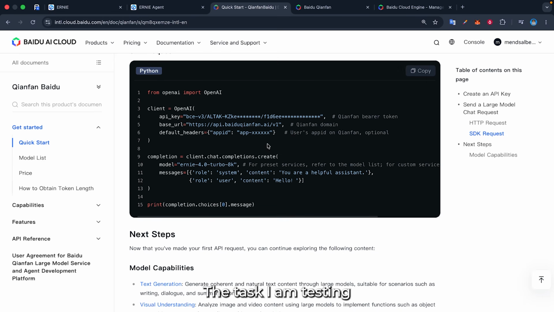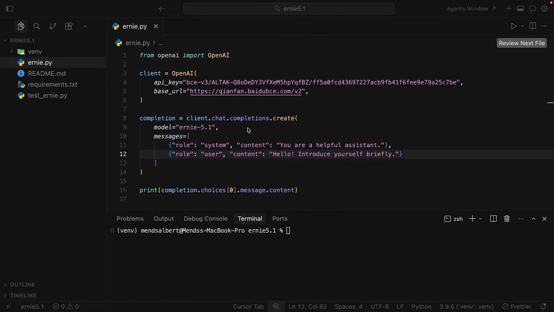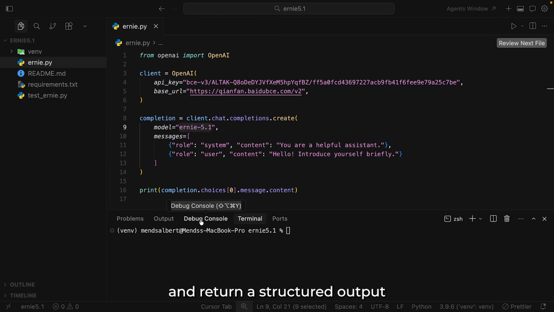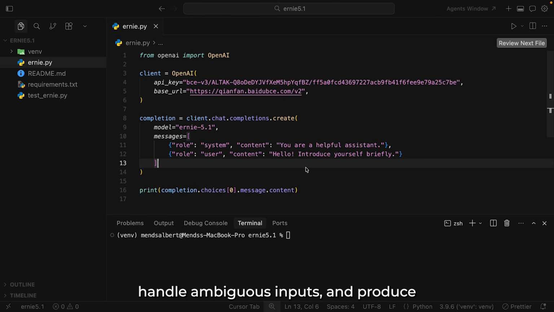The task I am testing is an agentic research workflow. Specifically, I want to give ERNIE 5.1 a topic, have it search for relevant information, synthesize what it finds, and return a structured output I can actually use. This is the kind of task I run regularly for content research and planning. It requires the model to reason across multiple steps, handle ambiguous inputs, and produce something structured and coherent at the end. Not just a one-shot answer.